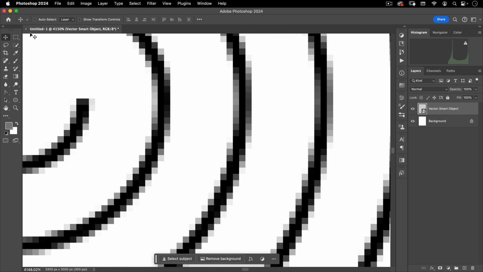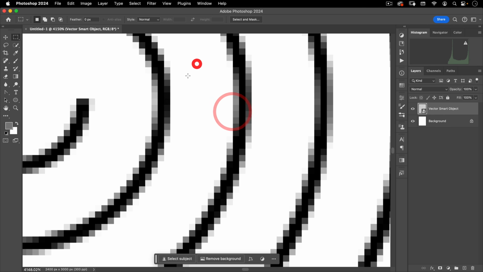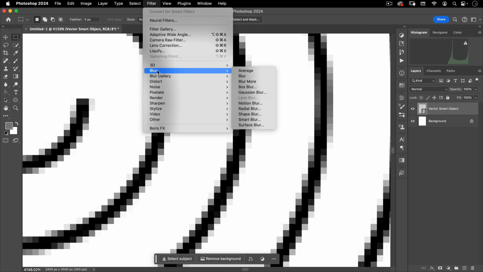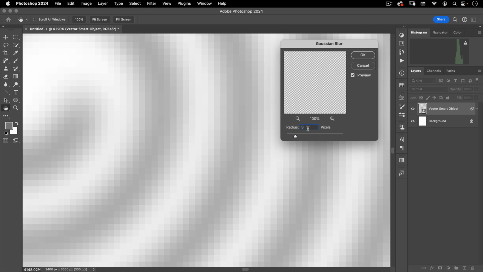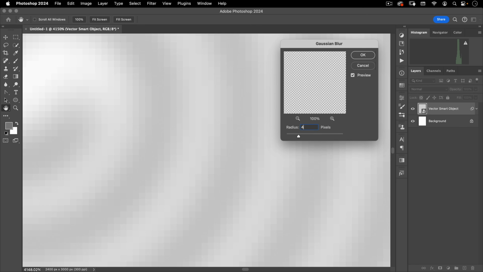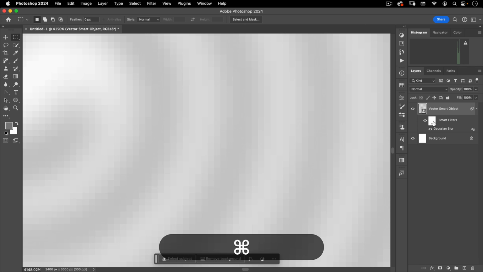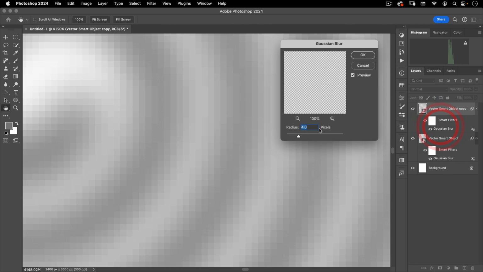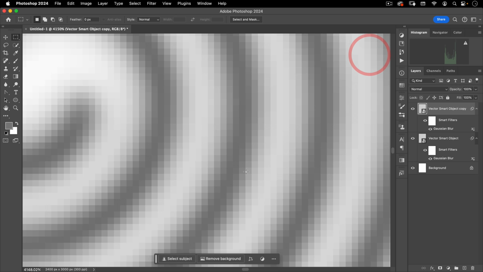So to do that, let's just measure here. You can kind of see on my tooltip there, the width is about 10 inches. So let's go to Filter, Blur, Gaussian Blur. I think if we blur this 5 pixels, even that might be too much. Let's try 3 or maybe 4. So 4 is giving me a nice blur. Let's hit OK. I'm going to make a copy of this with Command J. And this one, I'm going to change the blur to 2. That'll just give me a stronger dark element in the middle.